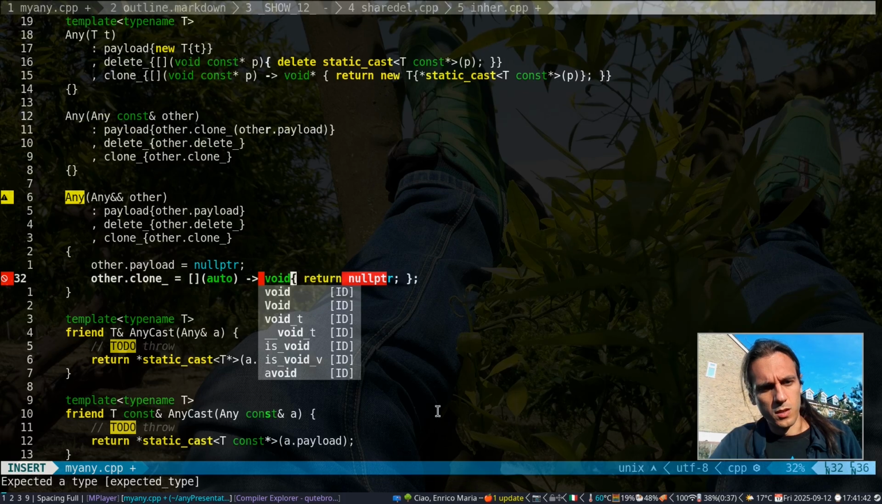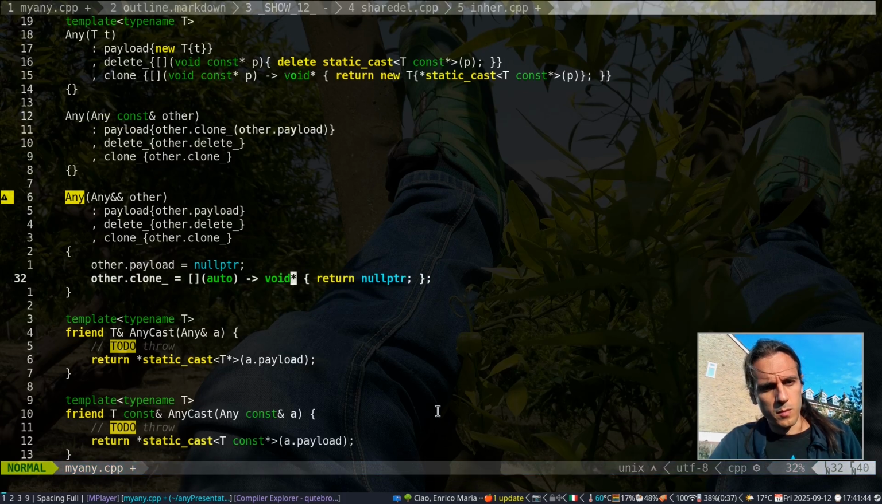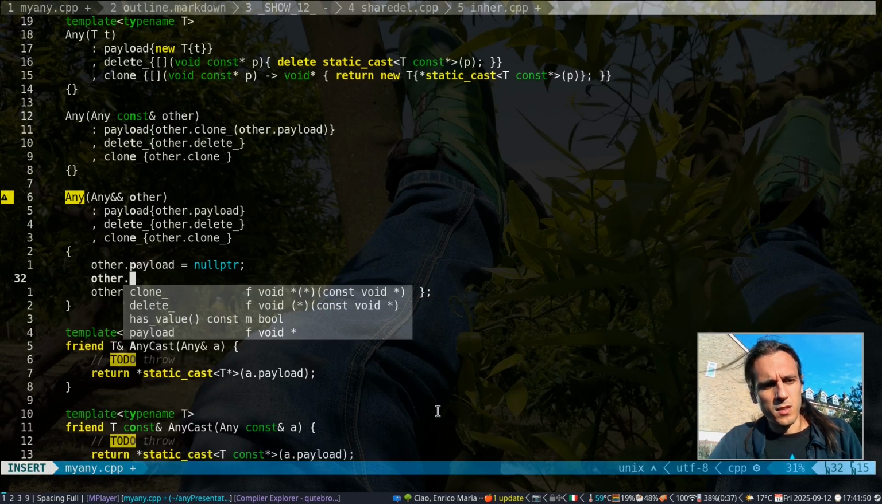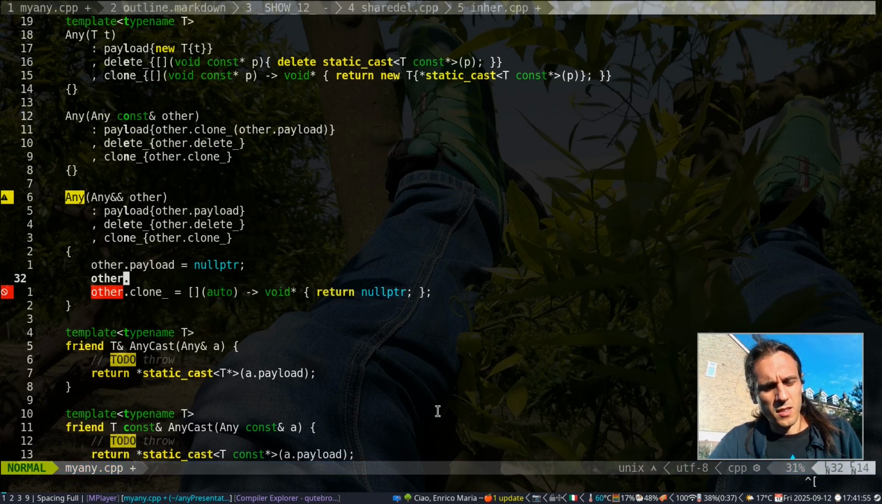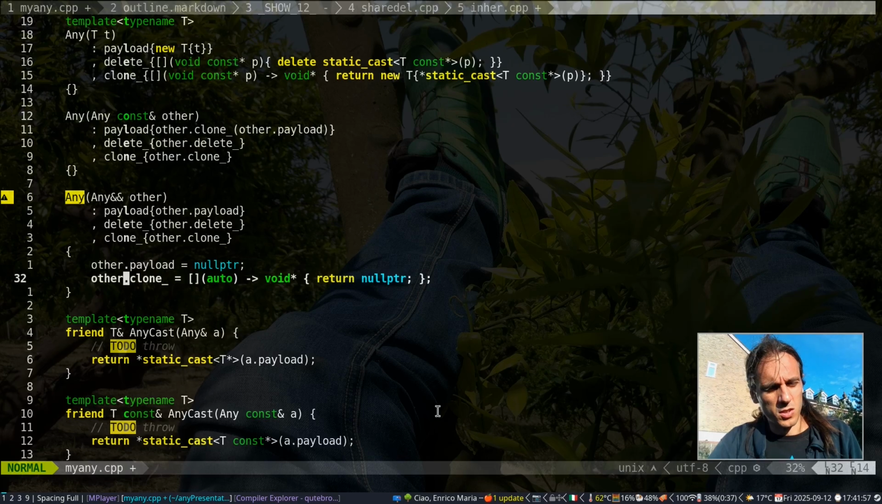Clearly this should be a void pointer. And something similar we can do for the delete method, in the sense that deleting a null pointer is fine, it doesn't happen, and nothing goes wrong, so maybe we can just leave it. Let's see how it goes.